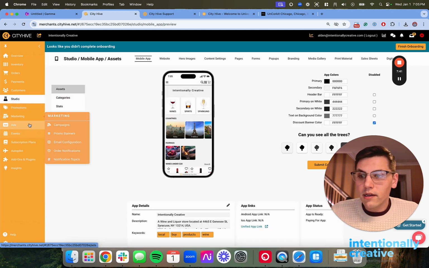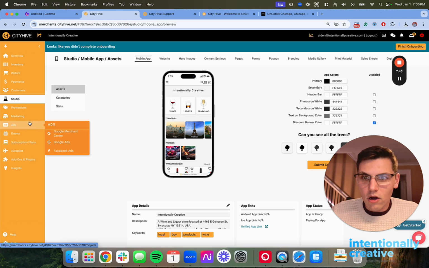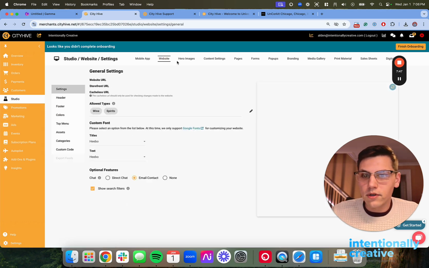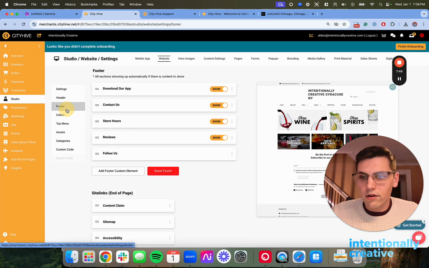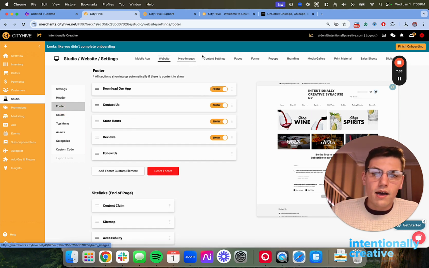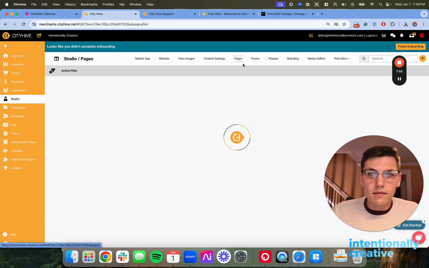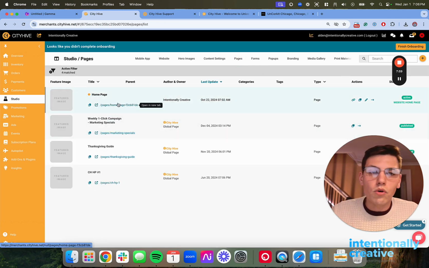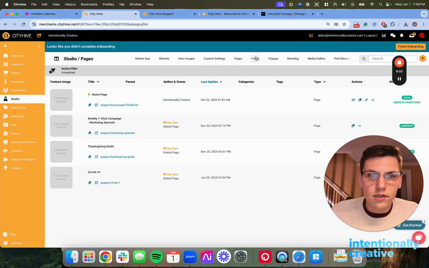Studio promotions and marketing is where our agency usually spends the most amount of time, but you can customize your app, your website, everything, header, footer, pages overall, any hero pages of your content. Pages overall are going to be just overall if you want to change your homepage or if you want to put up blogs, anything like that, or seasonal pages.